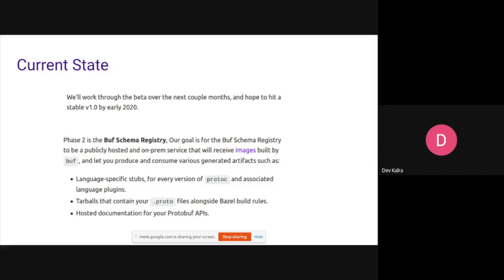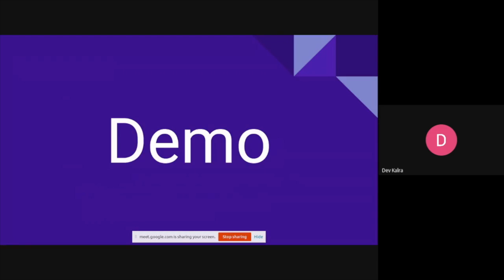So that's why they are trying to build this Buf schema registry. What we will do is just use this Buf tool. We can create images out of the proto files and push those images to the schema registry. And someone who is using these APIs, these protobufs, can then just pull these images from the Buf schema registry itself. Okay. Yeah, so I have prepared a little demo for this.